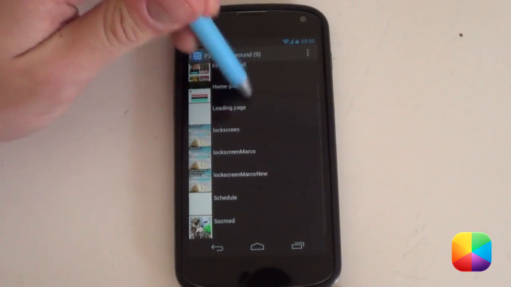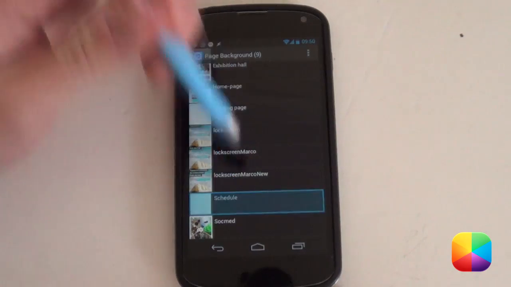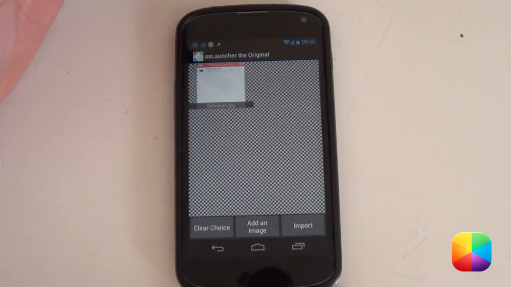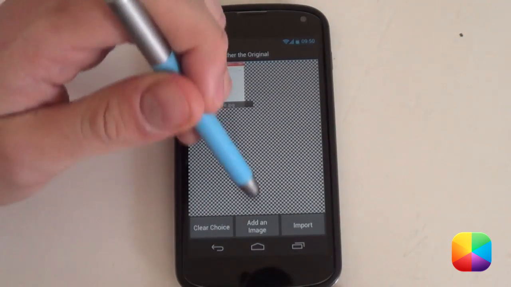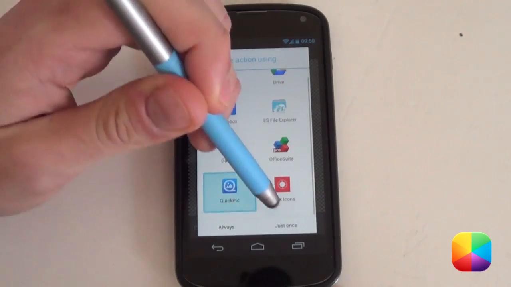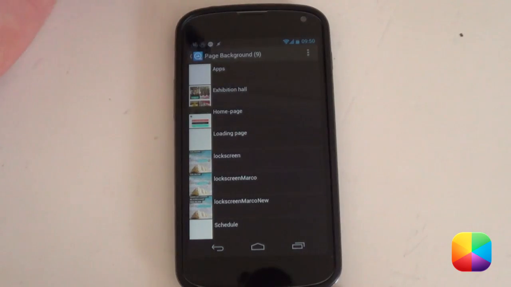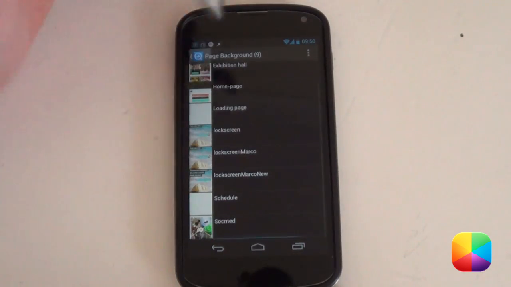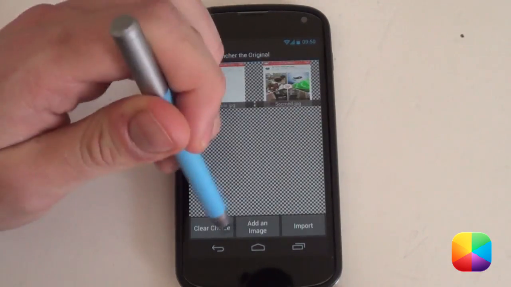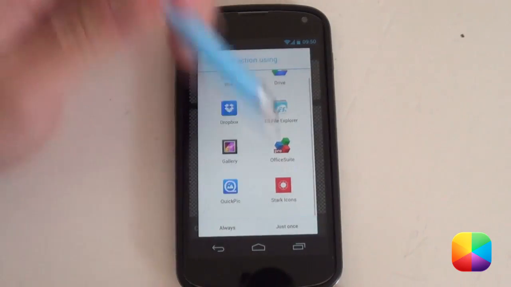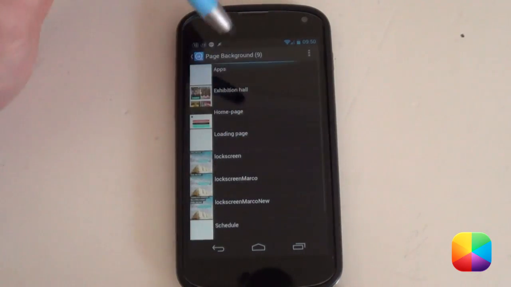So the first one is our schedule. So you just need to look for schedule, select it, and there it pops up. Now I'm going to be doing it kind of a shorter way by adding in all the images now, so it makes things a little bit easier, because now you can do them all straight away and then you can just select them at a later stage. So the next one is SOCMED, so we're just going to select that one. We're going to select add an image again, do the exact same procedure. As you can see, it's a lot quicker doing it like this.